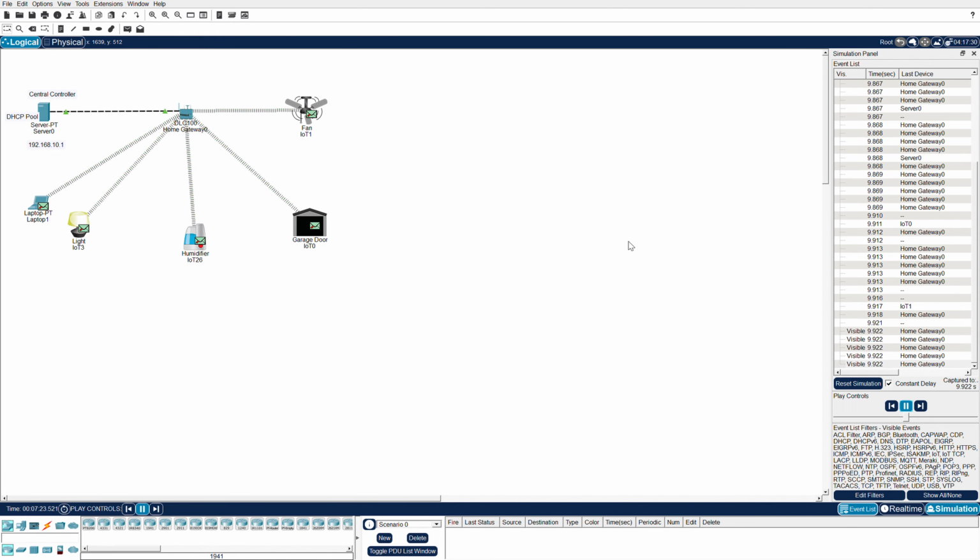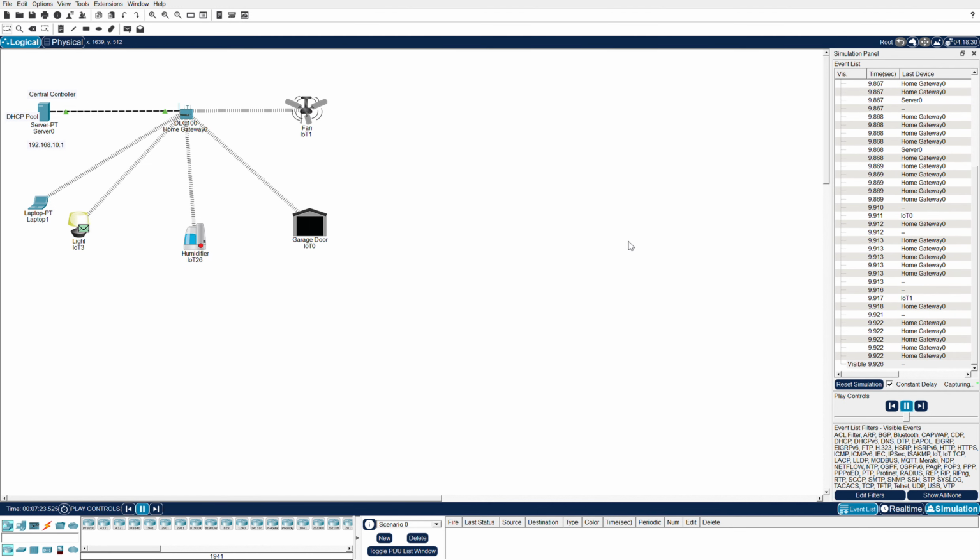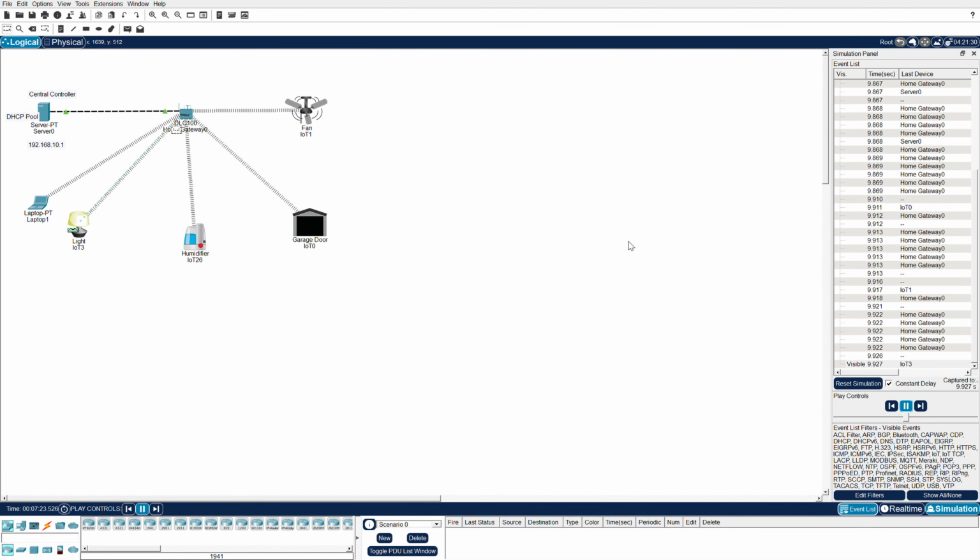In summary, I have completely built a home network with a wireless router and a DHCP server, an MQTT broker configured on the laptop, and 4 IoT devices: fan, light, humidifier, and garage door. Each device is configured to communicate via MQTT with the broker. Mostly, I could say that this project showcases the core principle of IoT and MQTT protocols using CPT, Cisco Packet Tracer.